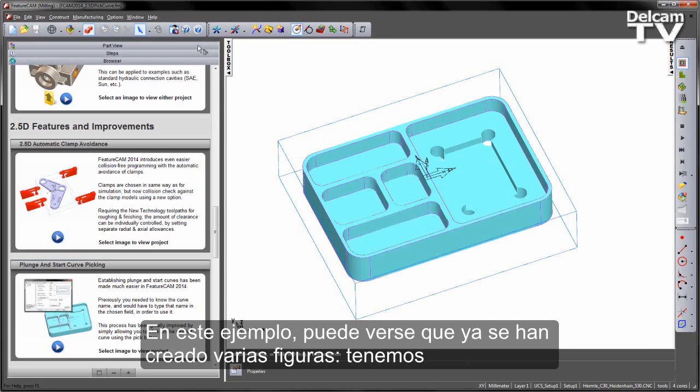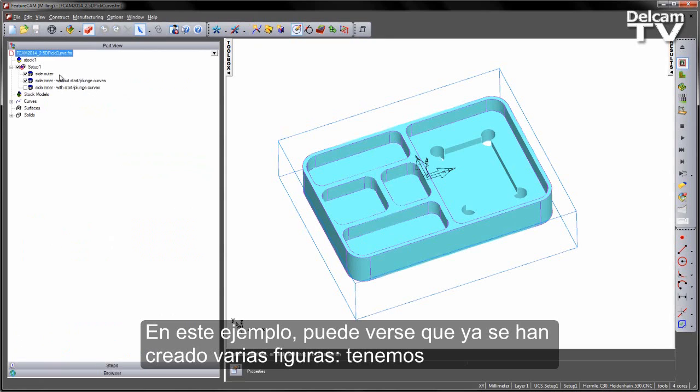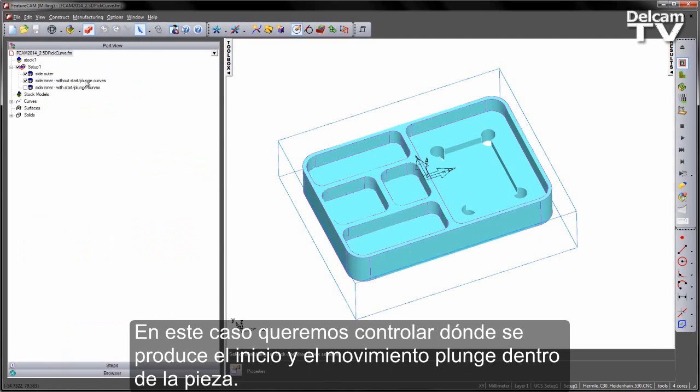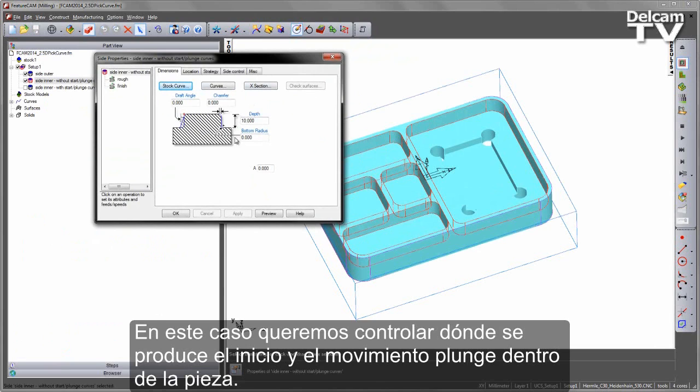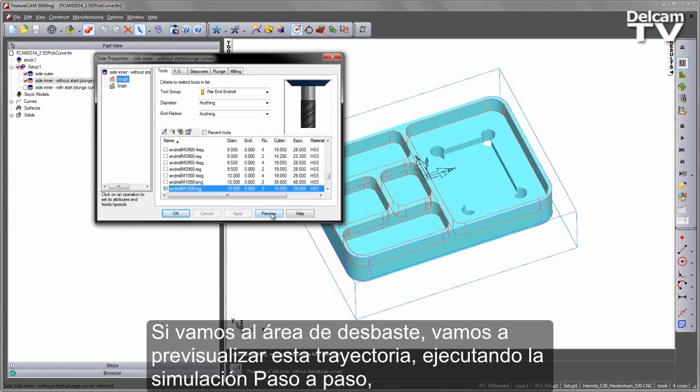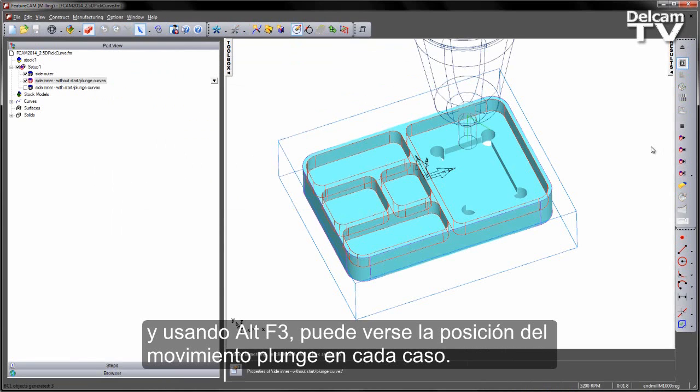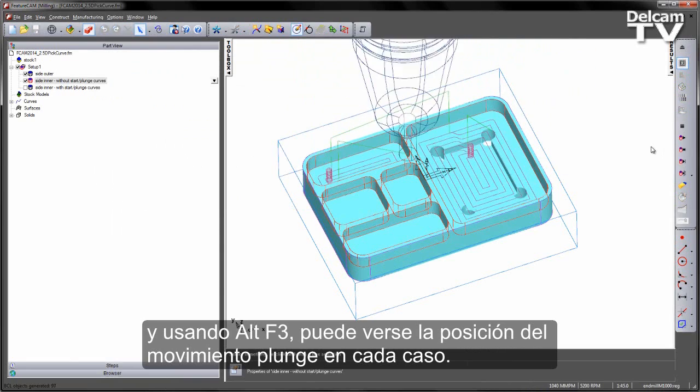In this example you can see we've got a number of pre-created features. We have an outer side and we have an inner side with multiple pocket regions. In this case I want to control where the start and plunge is occurring within my part. If I go to the rough area, I'm just going to preview this toolpath, just do a single step, and then using the Alt F3 you can see where my plunge location is in each case.